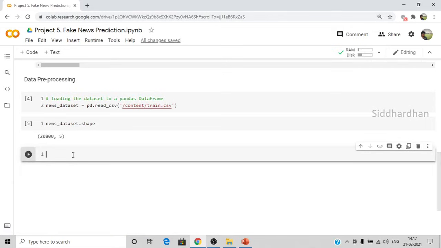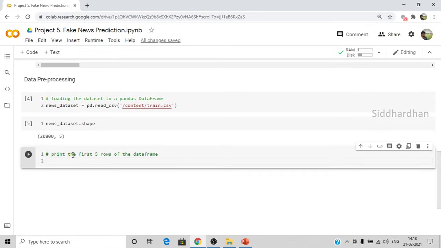Let's try to print the first 5 rows of the data frame. You can do that by using the function head. Mention the data frame name, which is news dataset, so news dataset dot head. I'll run this.